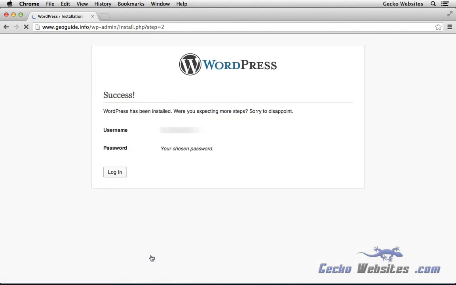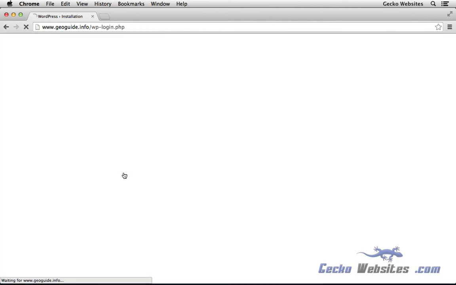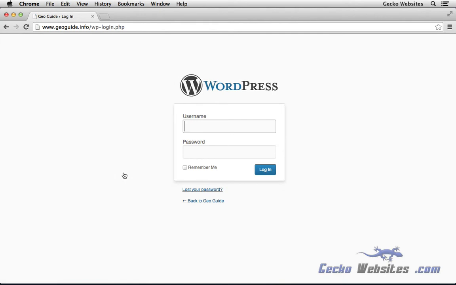So I've got a success message, which is always good. And the very next step would be then to log in. And when I click on that, I'll be taken to the login screen. And here we are at the login screen. So the entire installation has now been successfully completed. WordPress is now installed on my website. And I could now continue on by logging in, or I could go and view what the website looks like on the front end. So you now know how to install WordPress onto your website hosting account.